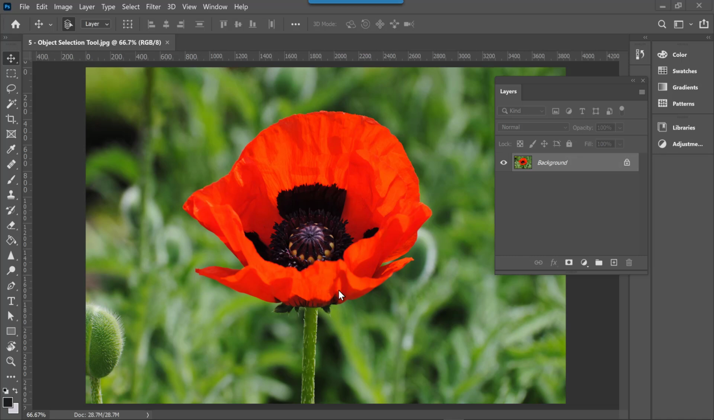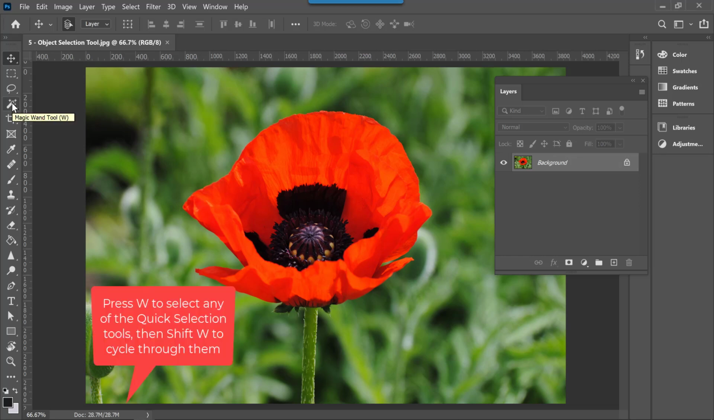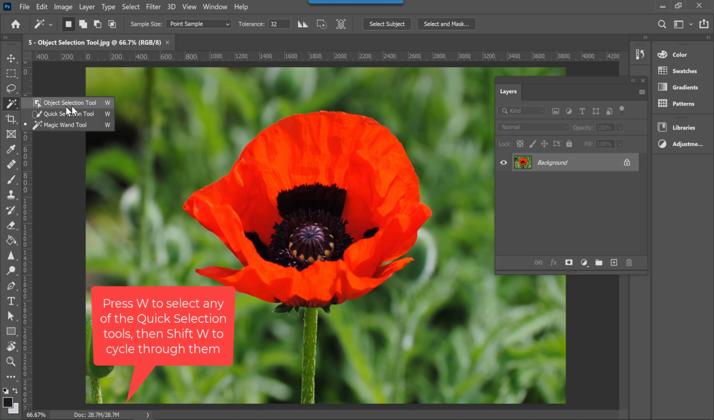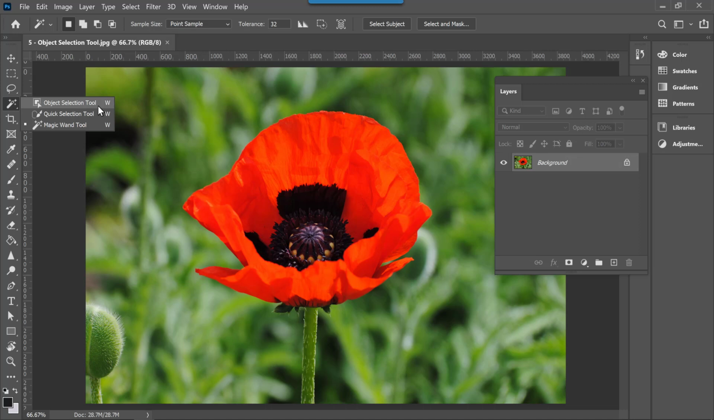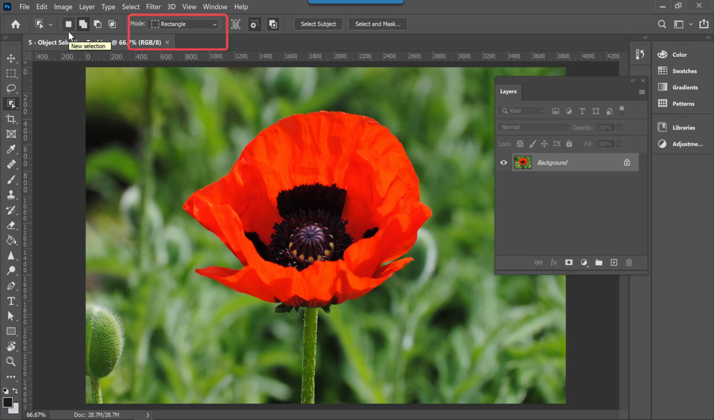Let's take a look. So the Object Selection tool, if you can't see it on the toolbar, it's hidden underneath the Magic Wand tool. So to select it, just simply click and hold on the Magic Wand and choose the Object Selection tool. The other way to get it is the keyboard shortcut. Press W and then Shift W to cycle through all of these tools until you get to the Object Selection tool.